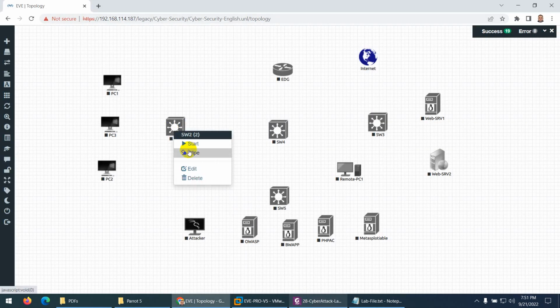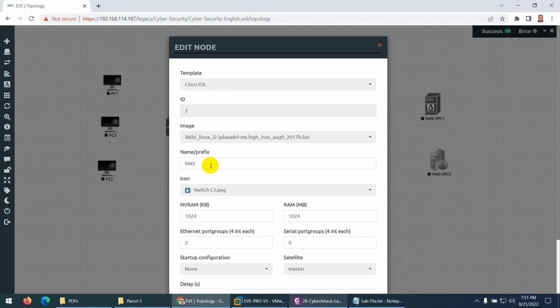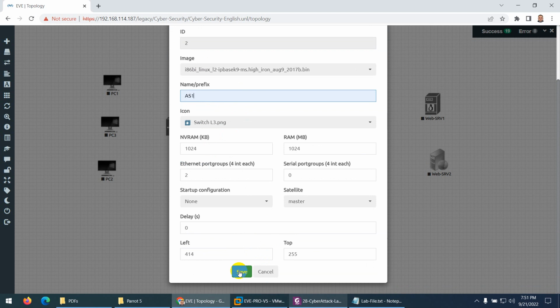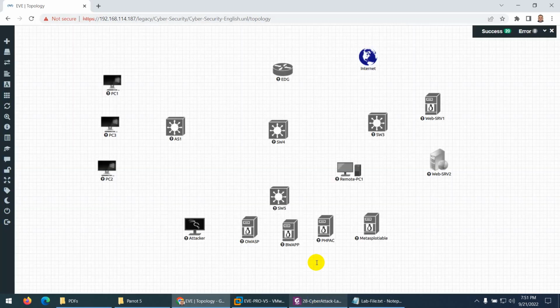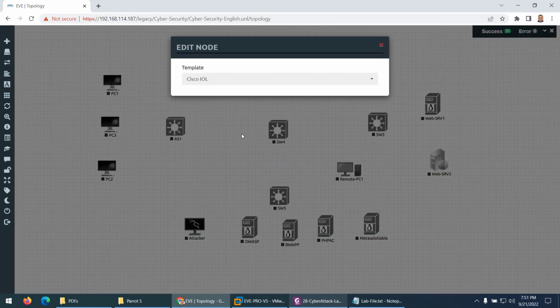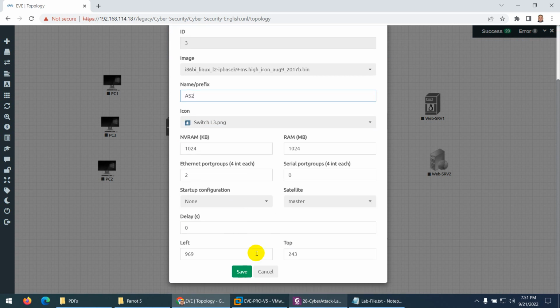Okay, and this switch name has to be AS. I believe I gave them AS1. It's not necessary to be this one. You can give them anything, but just so you can follow with me. So this switch will be AS2. Let me change them to AS2.